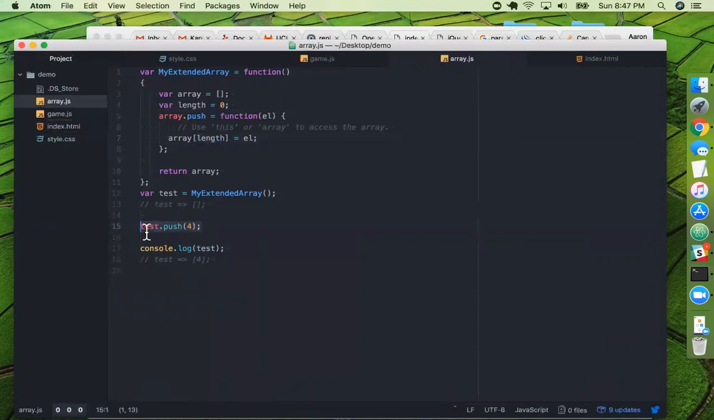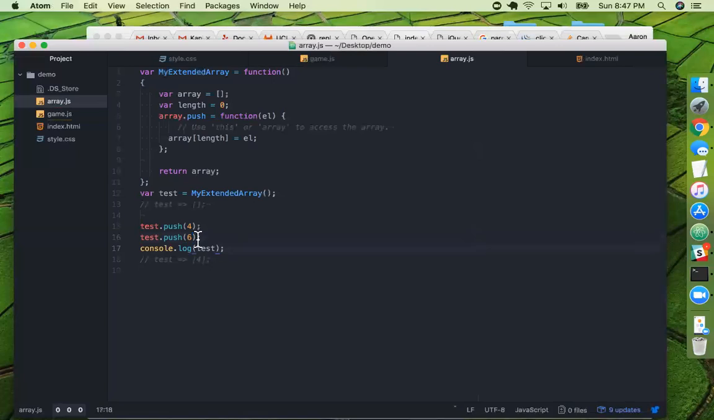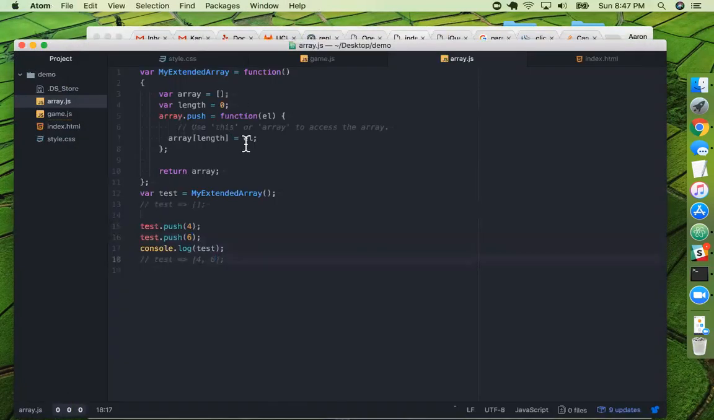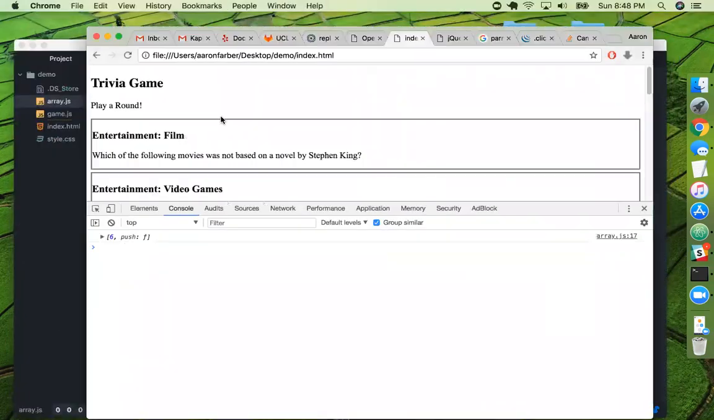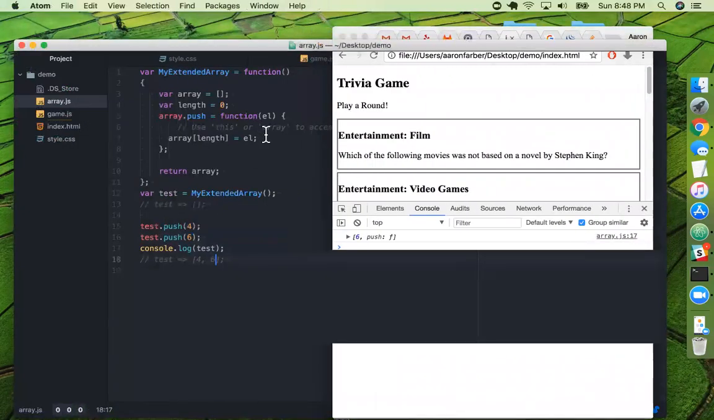But let me try it again. What if we did this? So what are we expecting? What do we want the value to be here? We push one value, we push another, and it should work, right? But we just replaced it. What's the issue here? What do you guys think? There was no counter on the length. It stayed at 0. Yeah, exactly.